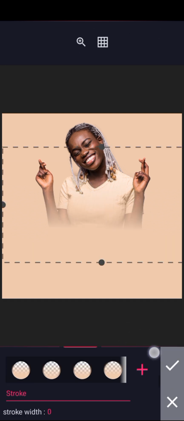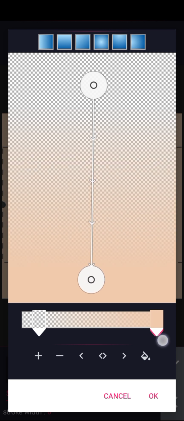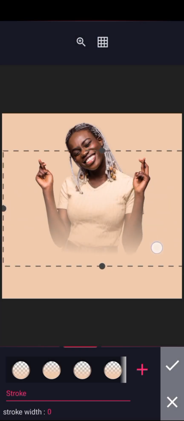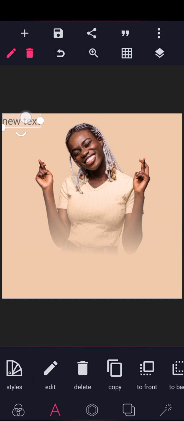Now it can be really tricky to actually get the gradients right. At times you feel like it hasn't really synced into the design. So I think you can work with that one. So that's it. And the next thing we need to do is to add your text.